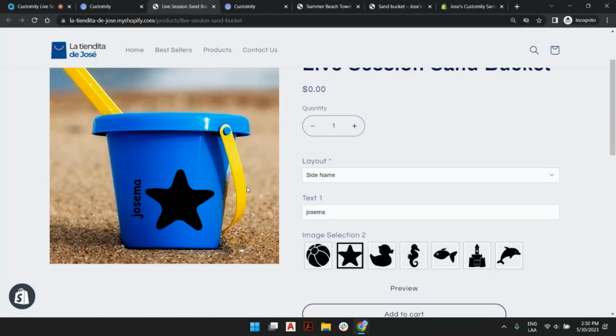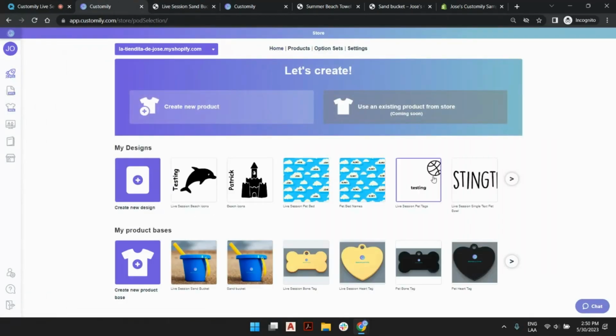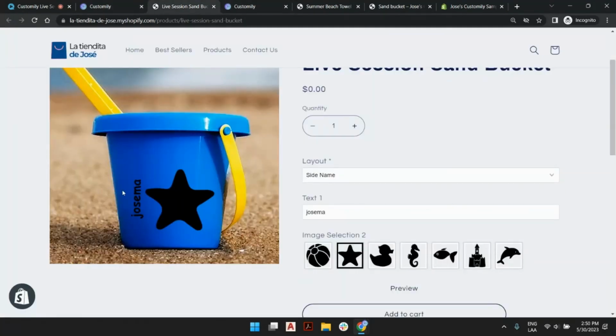If you need to create more designs, you are free to come here to Customily and add more designs, do complex changes to the original one as much as you want. There's no limitation there, but you are always in control of your customization.